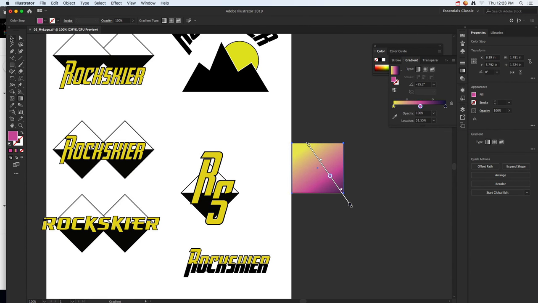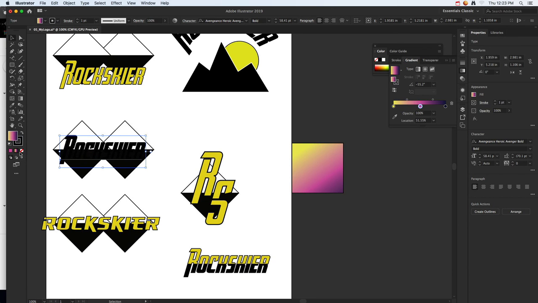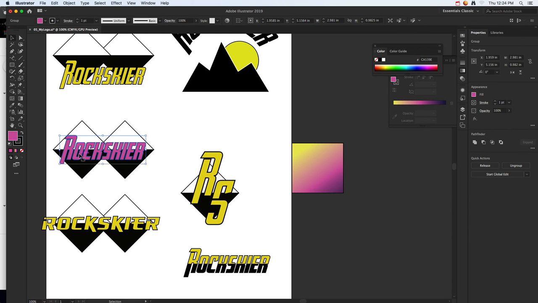If I wanted to apply that gradient on something like text, it's not going to go onto it if I just click on text. It doesn't really work. You'd have to convert outlines first. So if I right mouse click and then go to create outlines, it's now an actual shape. Go ahead and click on it, and that'll put the gradient.